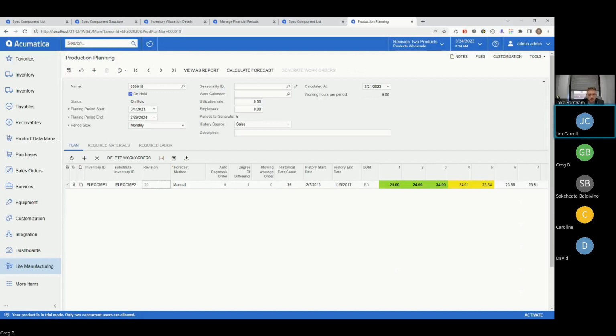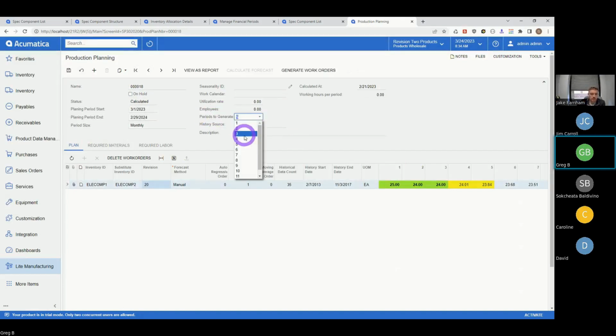Greg, I just have one question. And thank you, Jim, for that. Green is indicating that the work orders have been created or that they've been released? They've been created. And yellow has not been created at all. Yellow is if you generate, if yellow means that I'm saying, what periods am I going to want to delete? That means that if I hit generate work orders, I'm only going to generate one work order for that period.